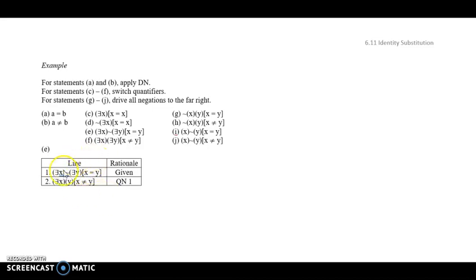Okay, and so the point here is that we handle this the same way we would if this was just like a relational expression like Rxy or something in here. We take this, we move it inside, right? And we switch the quantifier and we preserve it in terms of y. And so this is how QN works with identity statements. All right, let's keep rolling.